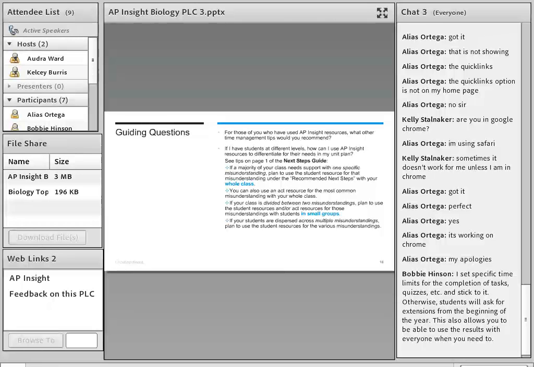Bobby says here, I set specific time limits for completion of task quizzes and stick to it. Otherwise, students will ask for extensions from the beginning of the year. This allows you to use the results with everyone when you need it. That is a great point, because sometimes you can be all over the place and never really get to the next steps because students are always asking for more time. It's a great point, Bobby.